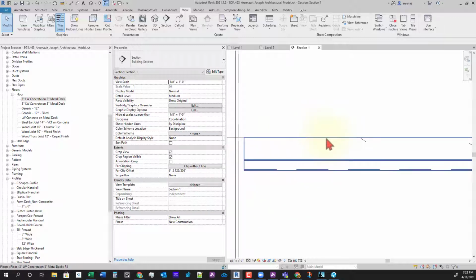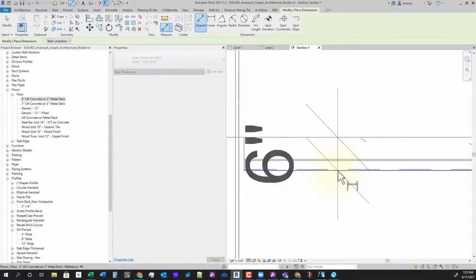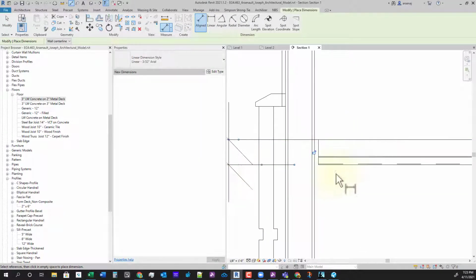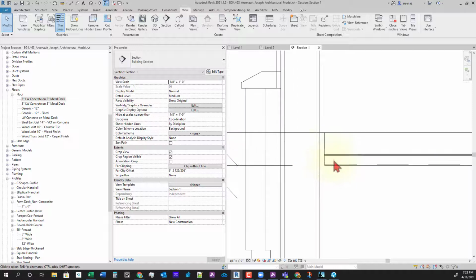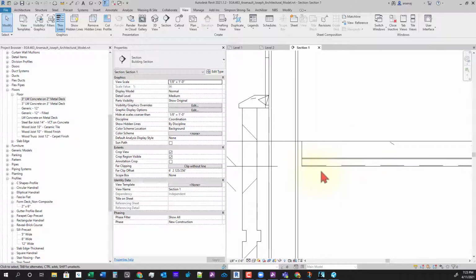So we have the concrete, which is going to be 5 inches or 6 inches overall. And then we have our deck here, which we can't tab to, but you can kind of see the line there. It's showing a section cut through there, so we're seeing the thickness of the deck, and then the dashed line is the leg or the flute that is beyond.